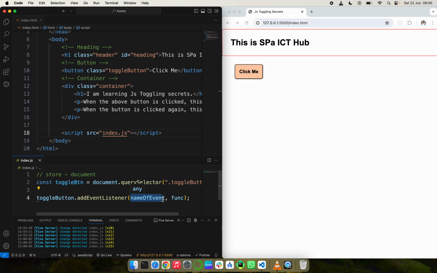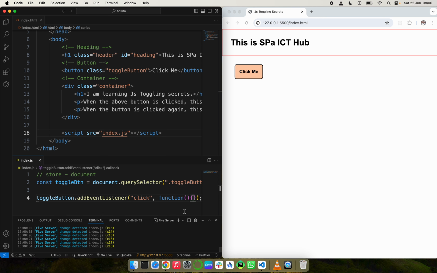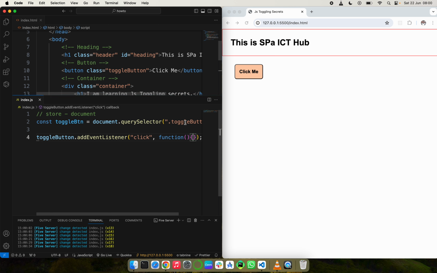The name of the event could be click, double click, drag, scroll, and all. But in our case now, we want to use click. When the user clicks on this button, it should do something. So what will it do? You put a function. You can write a function like this. You can use an arrow function, but let me keep things simple for us. So you look at the function followed by the parentheses and curly bracket. Press enter. Inside this curly bracket, you put what you want it to do when you click on it.